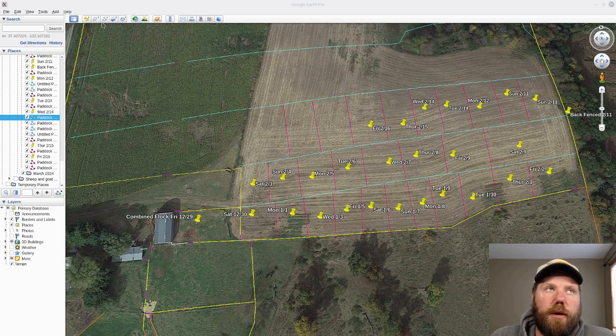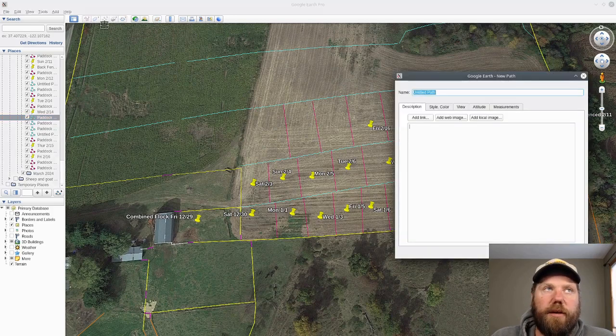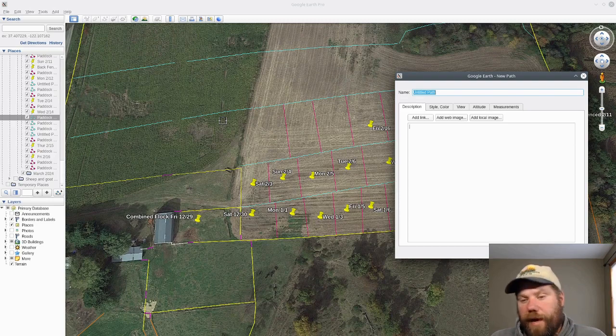So the main lines that I'm drawing here are actually called paths. I think the idea behind a path is you're really mapping out a path, something you'd walk or drive. I've just found it's useful to be able to draw lines on the map. I knew I needed that to highlight our fences, and this path feature does the job.